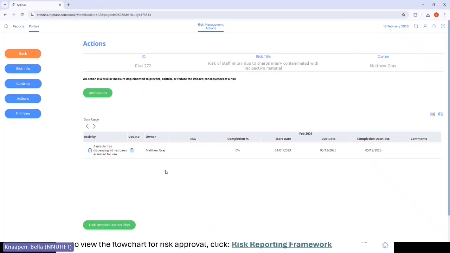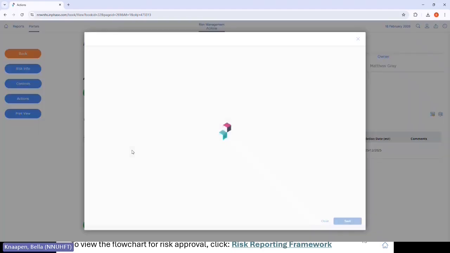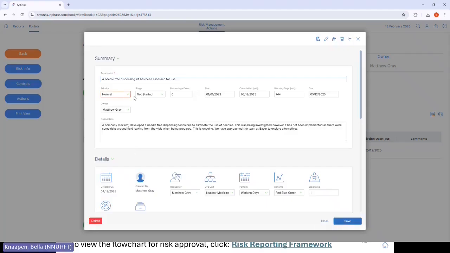To edit or update your actions, select Update. Here you can edit the action as needed. You can then save your changes, delete the action, or make no changes.